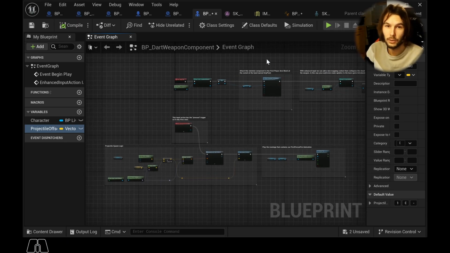And yeah, with that, you know all about the weapon and animations which are triggered once you have the dart weapon inside your hand. Let's have a look at how we can implement a throwing animation as well very quickly.